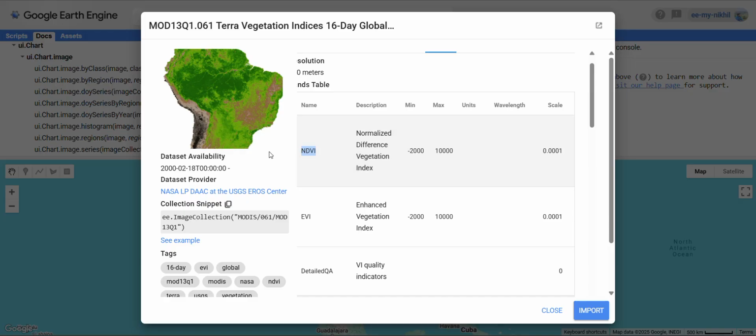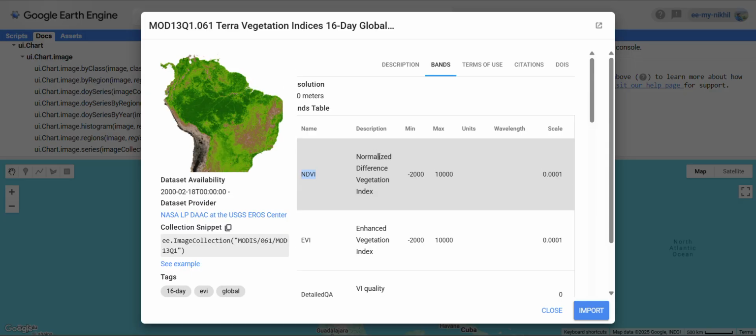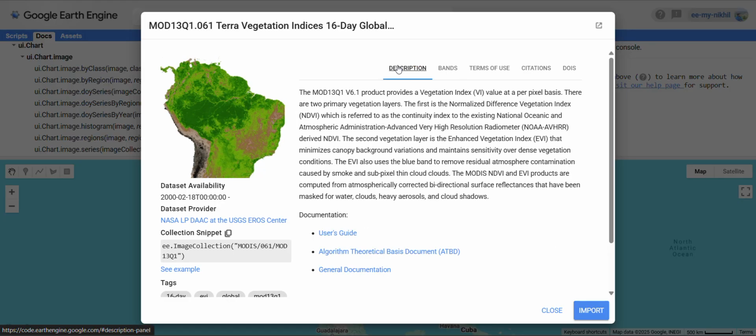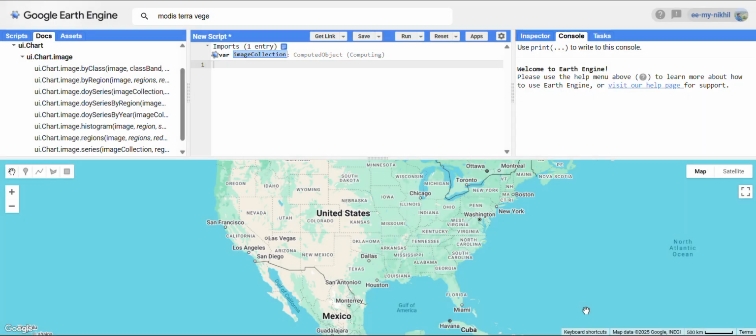If you look at the dataset availability, it's available from 2000 to current. I have already told you, 250 meter resolution, and its temporal resolution is 16 days. It means for every 16 days we'll get one new image for an area. Now we can import this. Our image collection has been imported, so I'm going to rename it as MODIS.